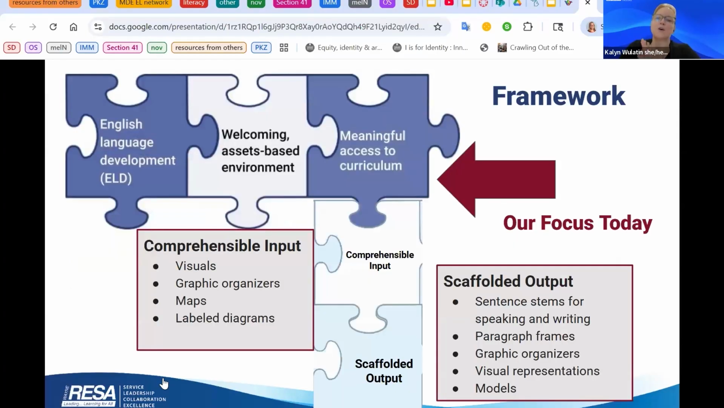I always show this framework in almost everything I present, because all of our work fits into those three areas you see at the top, and often in more than one, right? English language development is an essential area, meaningful access to curriculum or core content is another, and everything is only possible because of having a welcoming, assets-based environment towards our students and their families. Our focus today, because it's on literacy, is on meaningful access to core content and literacy in really all the content areas. But yes, the main focus is going to be on reading and what that looks like for multilingual learners.